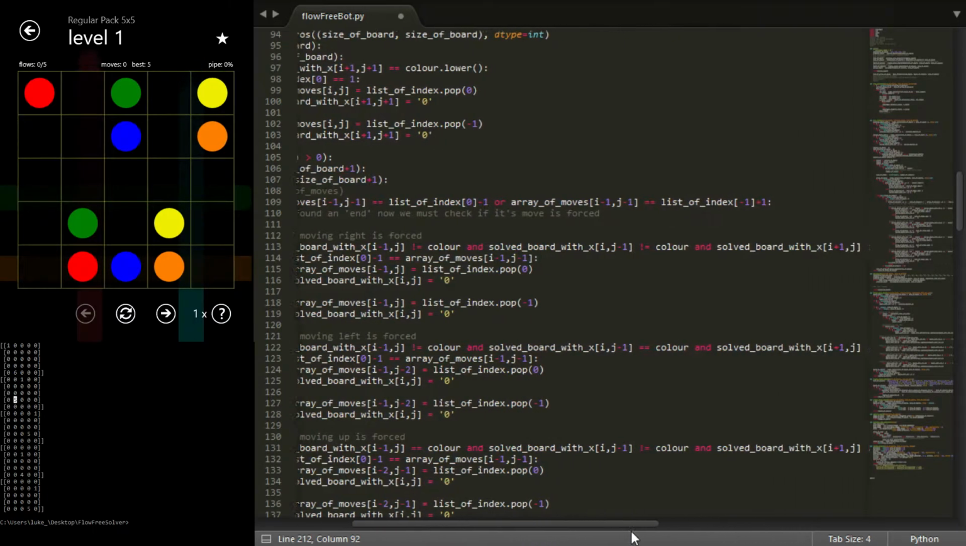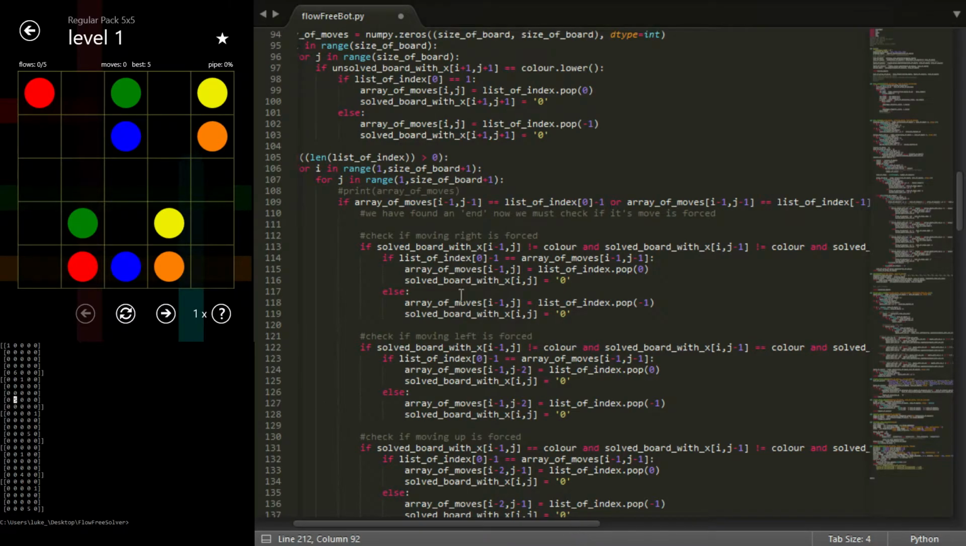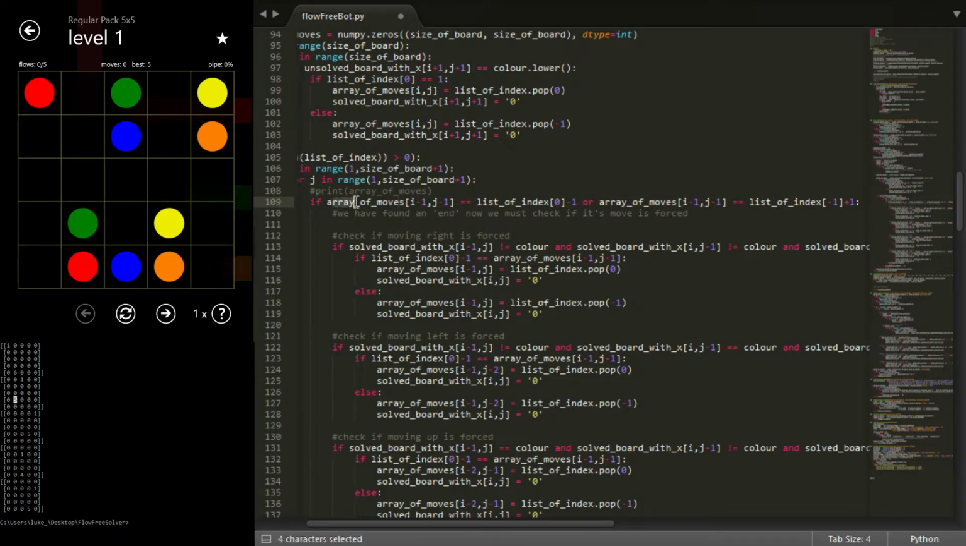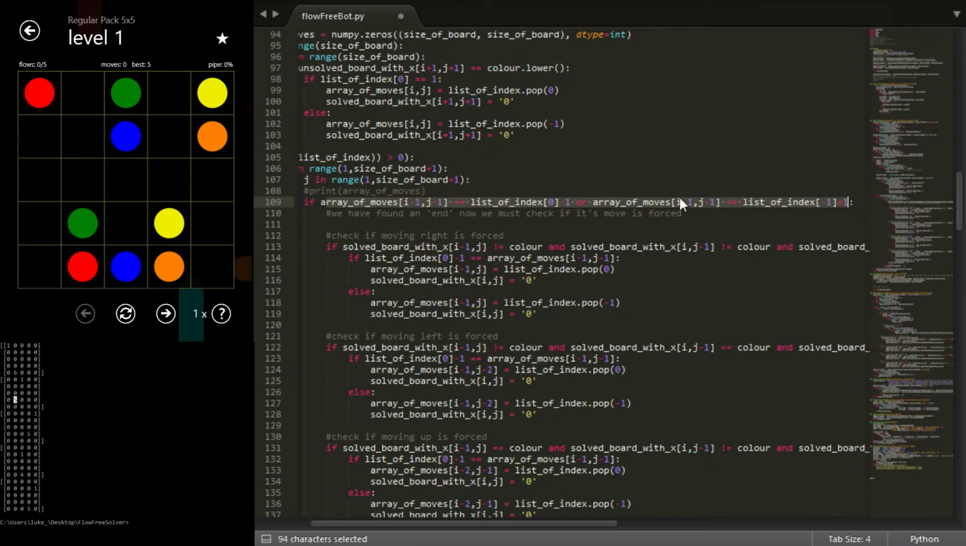So right here, this part checks the current square, and it says if it's equal to list of index 0 minus 1. So what this will be is the current lowest number in the list, sorry. And then we're going to take 1 from it to find the number that was just put in the grid.